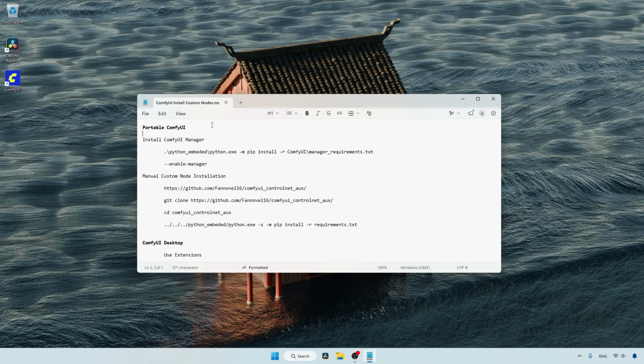There are two main methods to install custom node packs in ComfyUI: using ComfyUI Manager or installing custom node packs manually. In this video, we will see how to do both. First, let's focus on the portable version of ComfyUI and see how to install custom nodes using ComfyUI Manager. If you don't have ComfyUI Manager installed yet, let's look at how to add it to the portable ComfyUI.